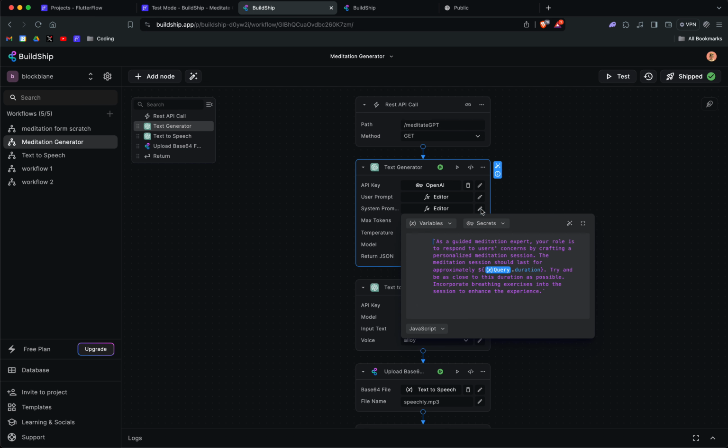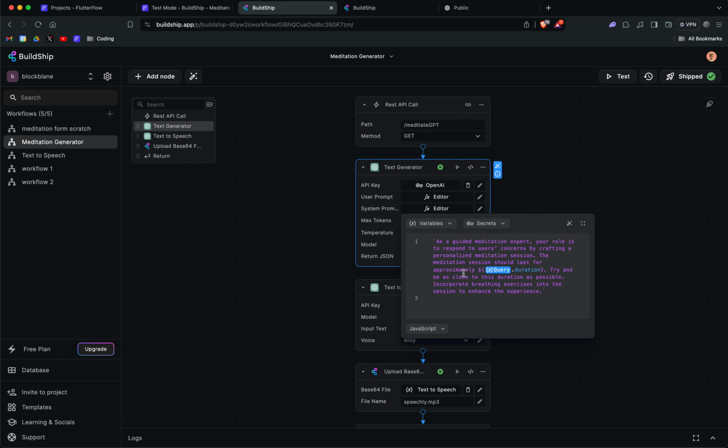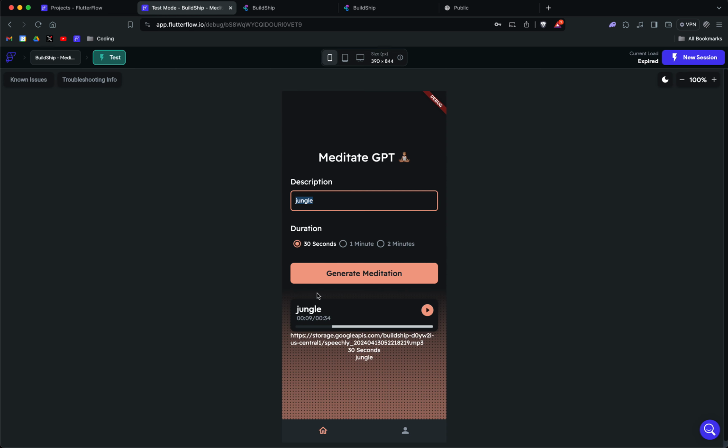And then the system prompt is the hard-coded prompt that every user prompt will be referencing. In this one, we have: as a guided meditation expert, your role is to respond to the user's concerns by crafting a personalized meditation session. The meditation session should last for approximately, and then similar to before, this is query dot duration instead of prompt. That would be either 30 seconds, 1 minute, or 2 minutes, and it's just passed in as a string. This one here was 30 seconds.